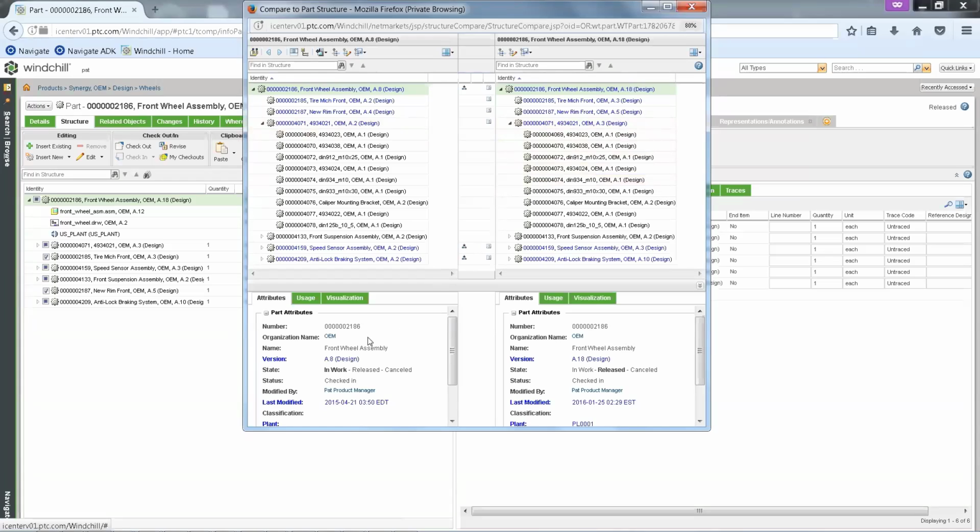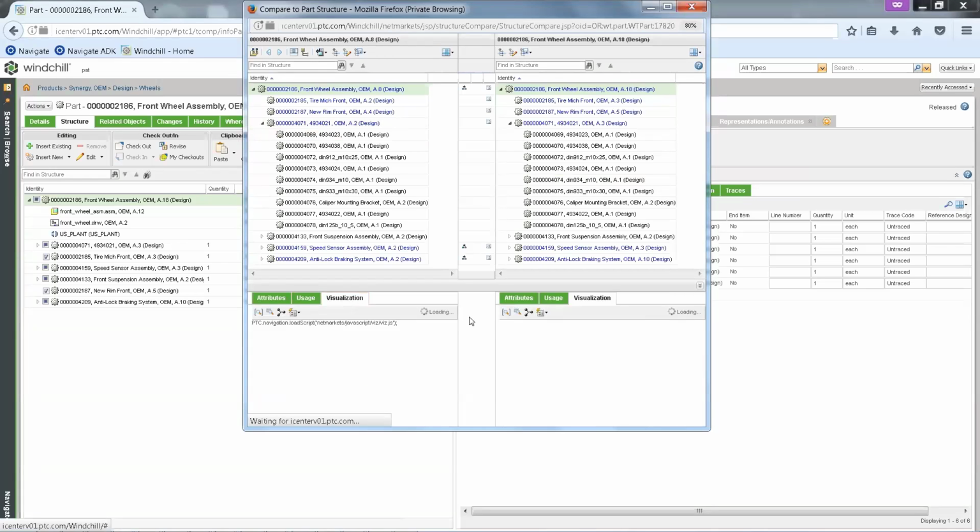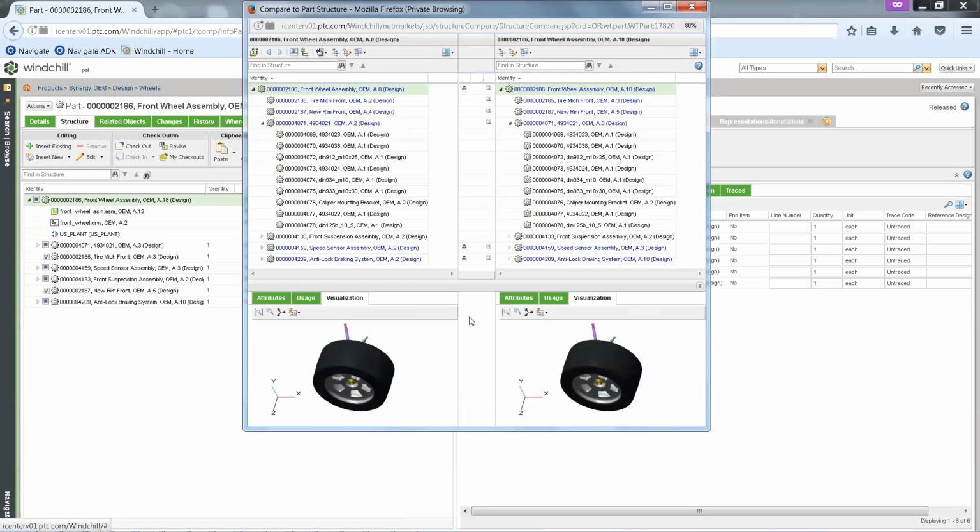And then similar to when we were viewing the bill of materials within the structure tab, you also have visualization. So as your product changes over time, you're going to be able to see the actual visualization changes through your models directly from the comparison tool. So there's no exporting needed to be able to do this. It's all within the tool itself.